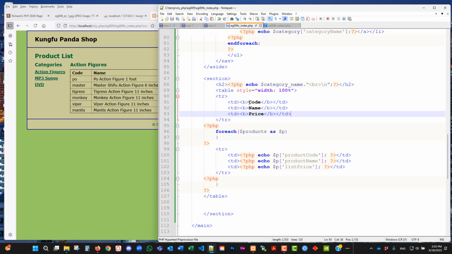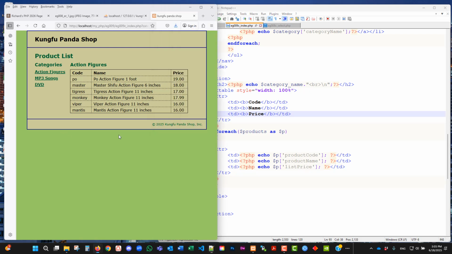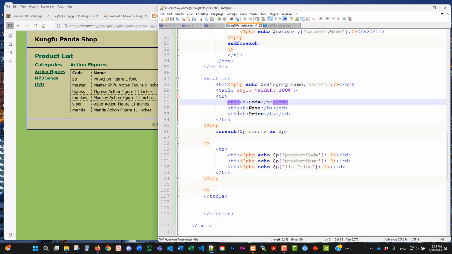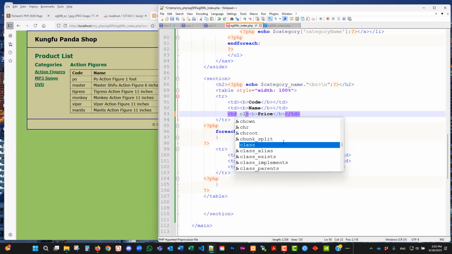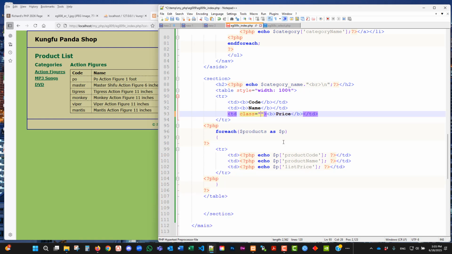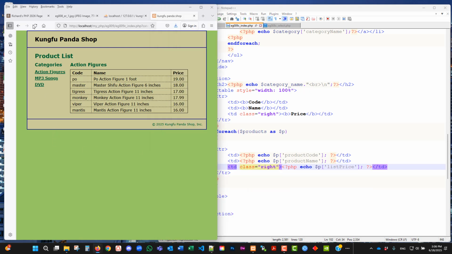So a couple of things we can do to make it look better. For example, the price should be aligned to the right because that's customary. So here we attach a class to it, and the class is called right, which is in the main.css. We define that, and the TD here, class equal to right. Control S to save, reload. That looks pretty good, right?